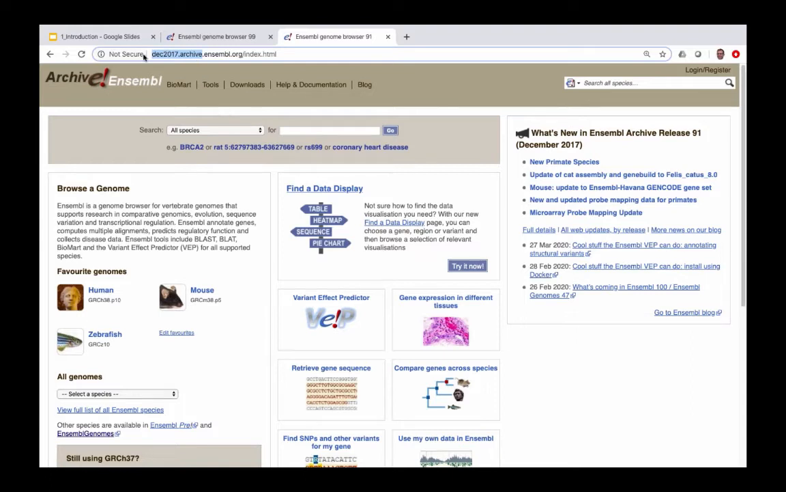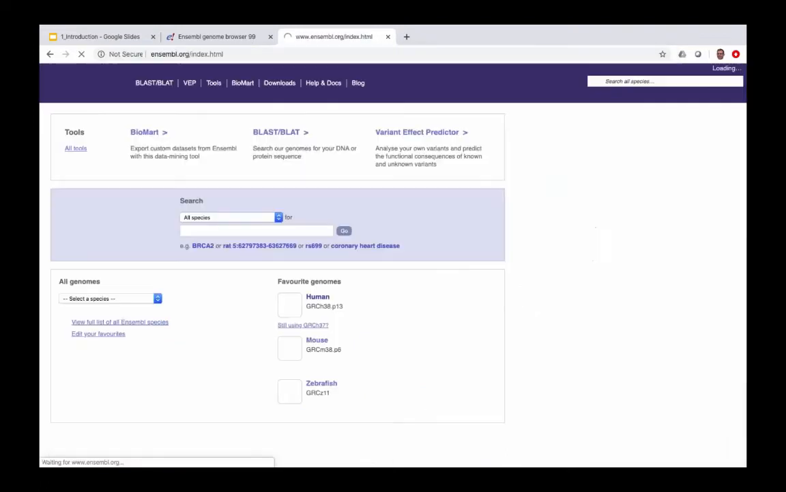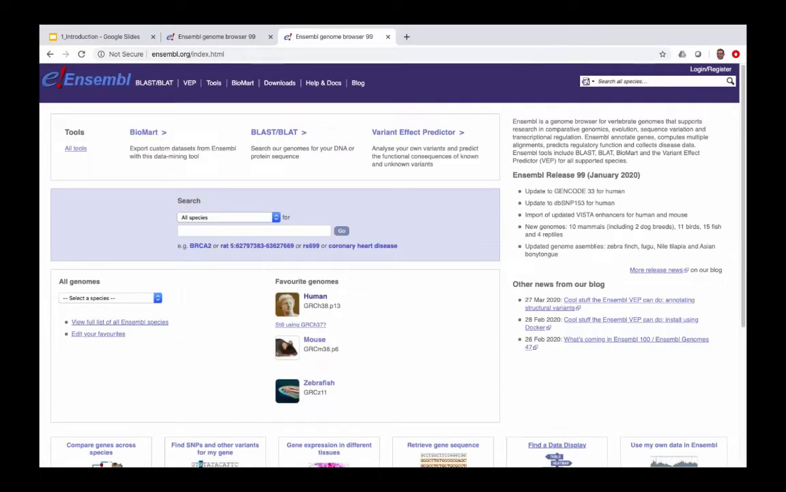Now, to navigate back to the current version of Ensembl, I can just take this prefix at the beginning of my URL, so this dec2017.archive, and I can just add the www back in. So if I just change the prefix to www and then press enter, it will bring me back to the main Ensembl homepage. What I'd like to do now is explore the different species that we have available for Ensembl. So in this box underneath the search menu, we can click on the link that says View Full List of all Ensembl species.